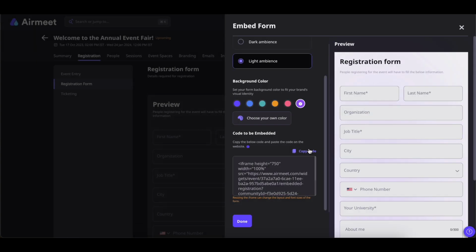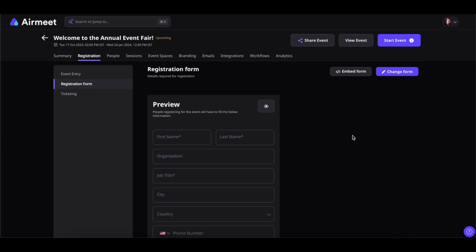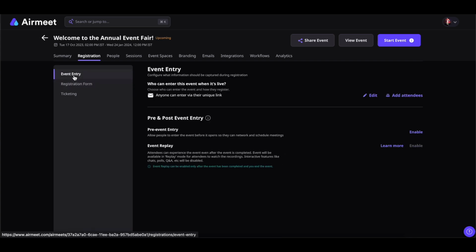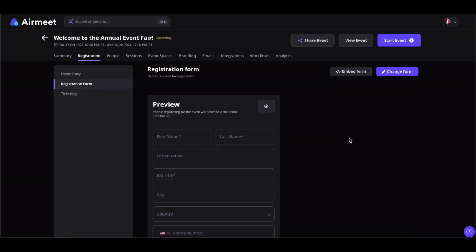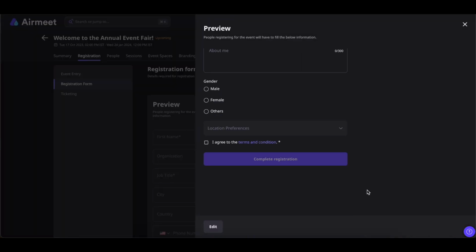And lastly, you can click on copy code to copy the embedding code. Once done, click on done and you're good to go. Please remind that this embed form will only be available for the first type of event entry, which you can find by going to event entry, click on edit, and there is the first type of event entry. You can preview your registration form from this page itself by clicking on this eye icon. And if you want to edit any content, you can click on edit and get started with it.